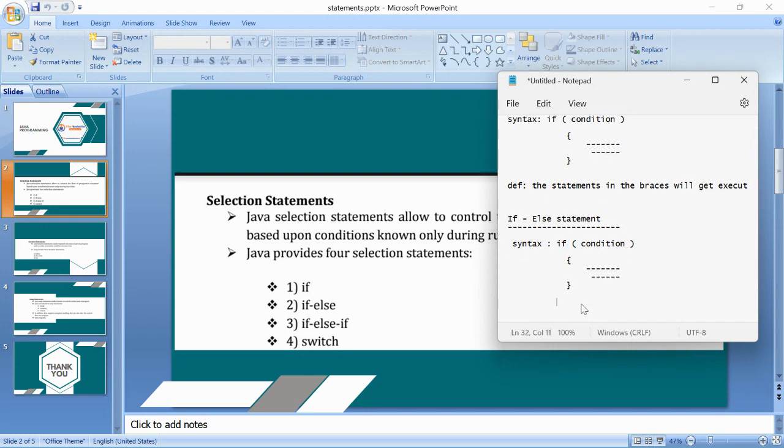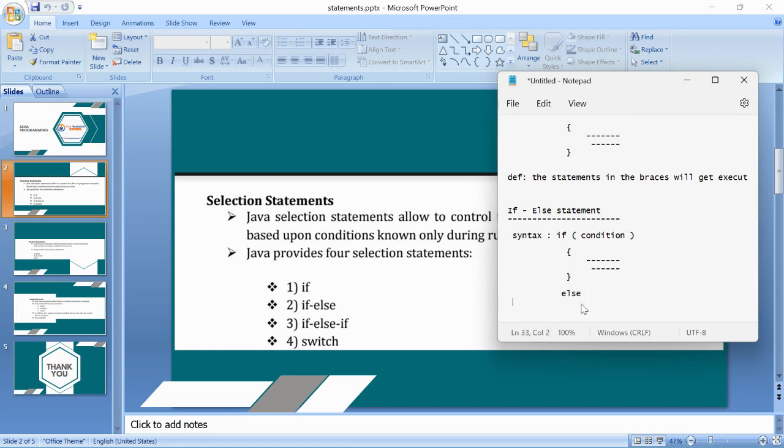Something will be added. That is nothing but else. Okay, so open braces.